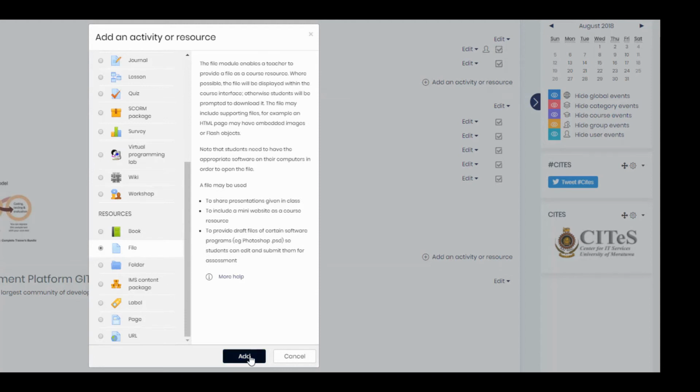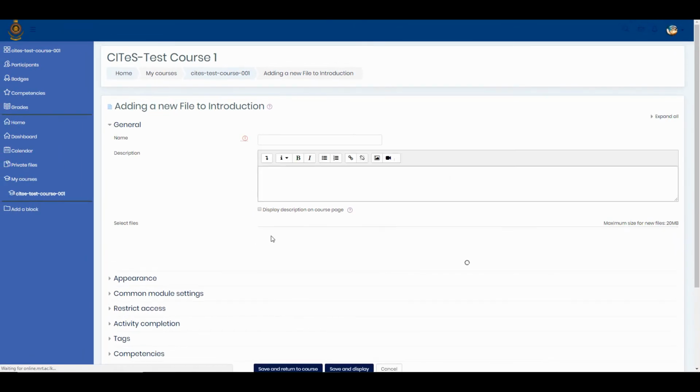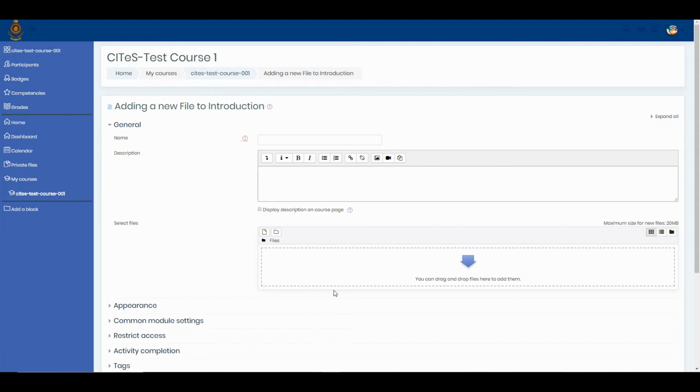Just click on the radio button and click on the Add button, or else double click on the radio button. Then the resource or the activity will be added to your course page.